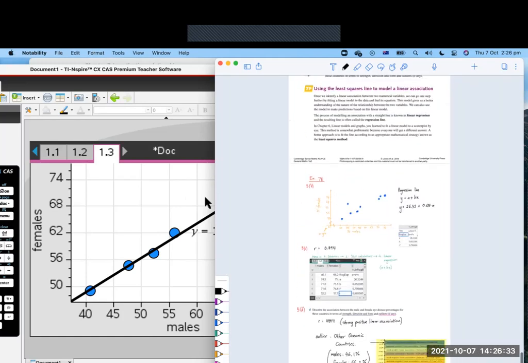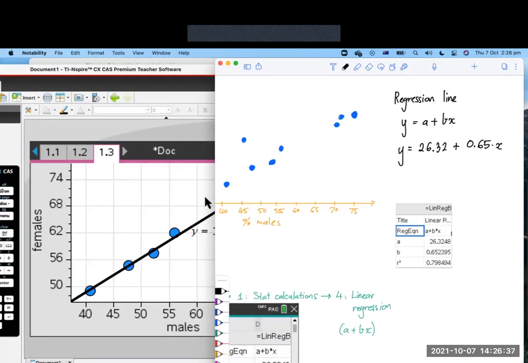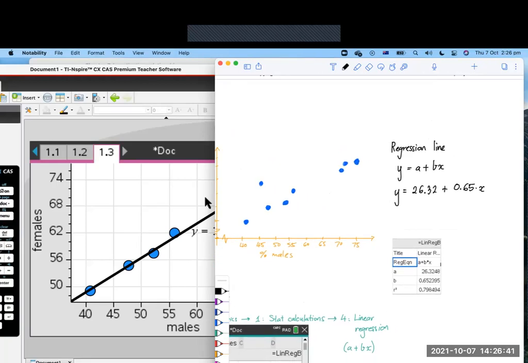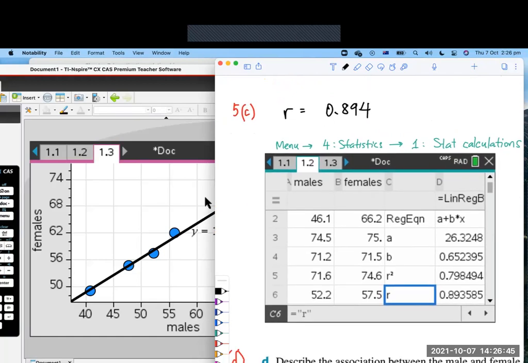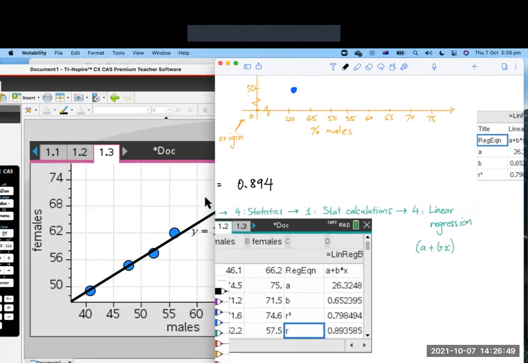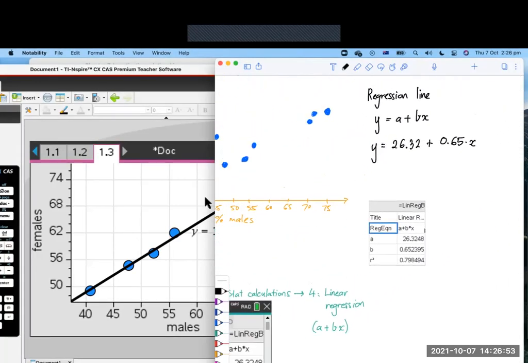All right, so the skill that I want you to learn is how to find the equation of the line using the analysis here. So menu 414, and you can get your equation out.